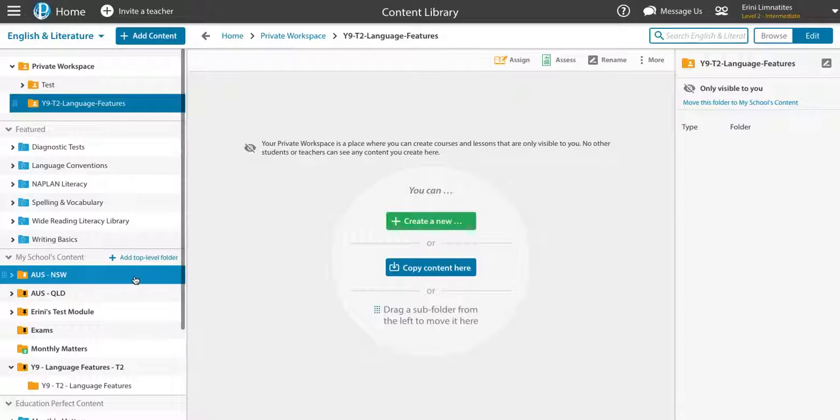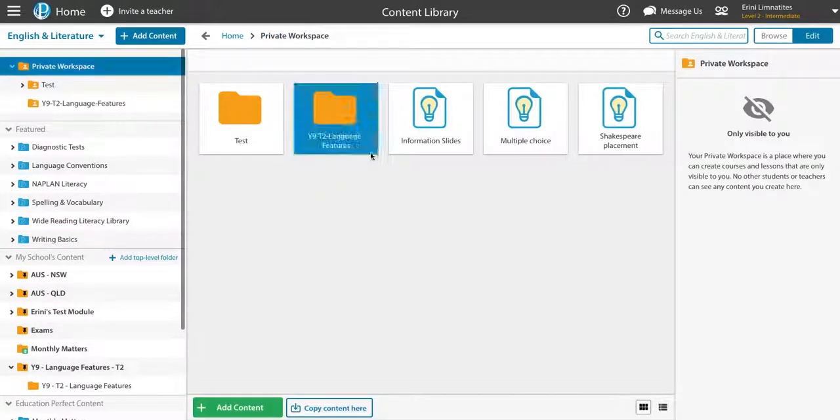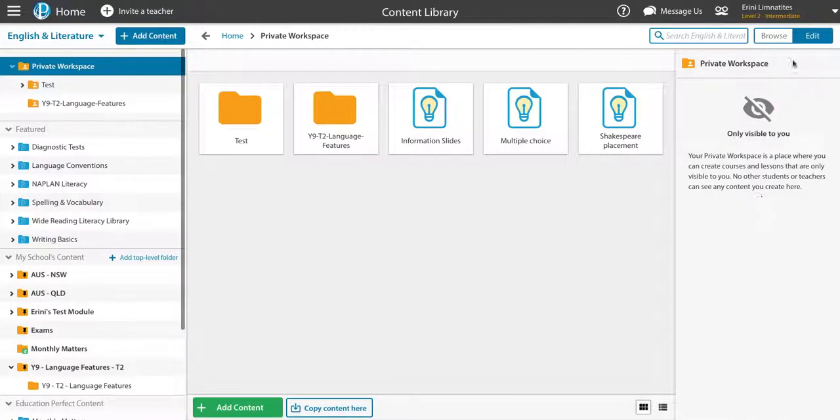But I think it's incredibly beneficial if you work with your colleagues to figure out what content could be curated that's mutually beneficial. So I hope that is easy to understand. Give it a go yourself. In your private workspace, you can curate and do anything you like, and it won't be visible to anybody else. But when you make something that you think will be helpful, you can share it.